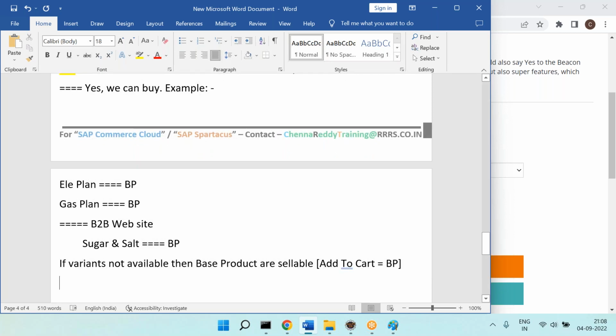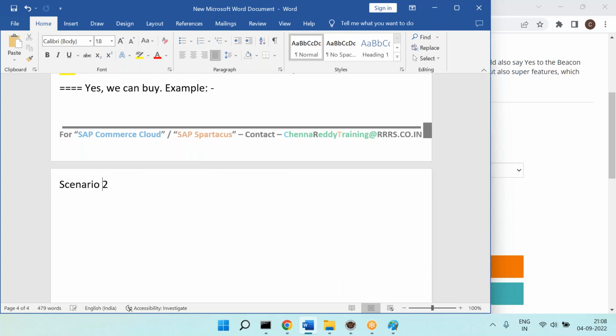That's the meaning of base product and variant product, and what you can do with the base product and what you can do with the variant product. Very good. Now let's go with the next scenario, scenario 2.